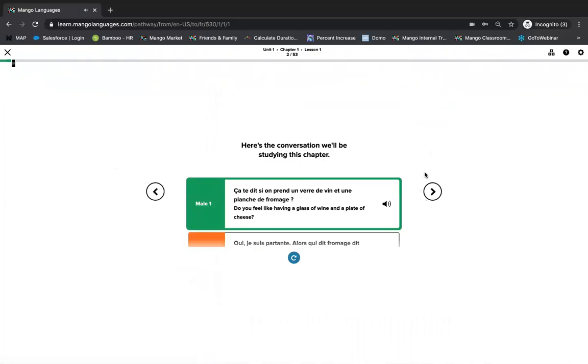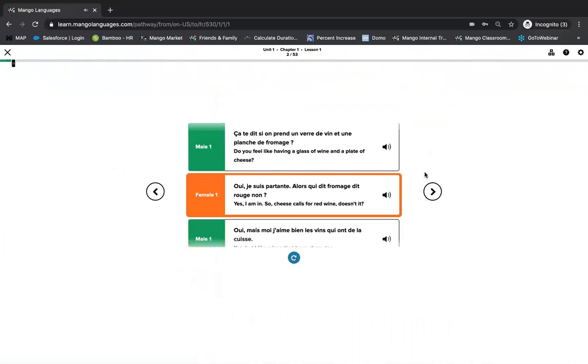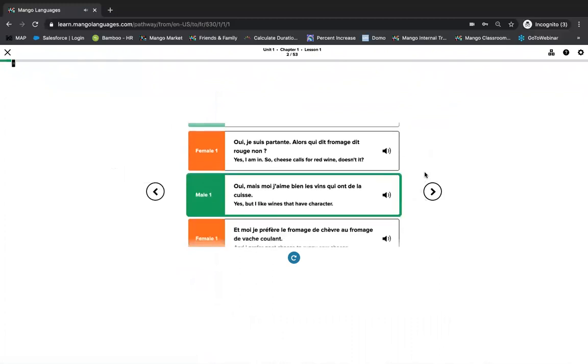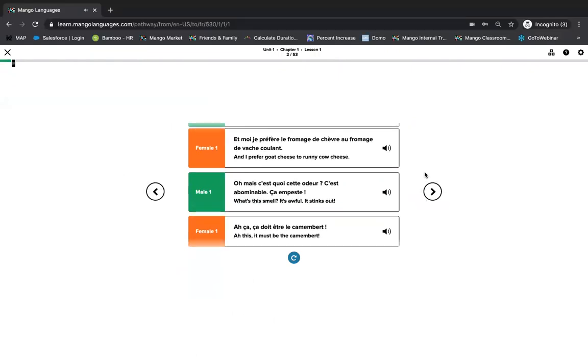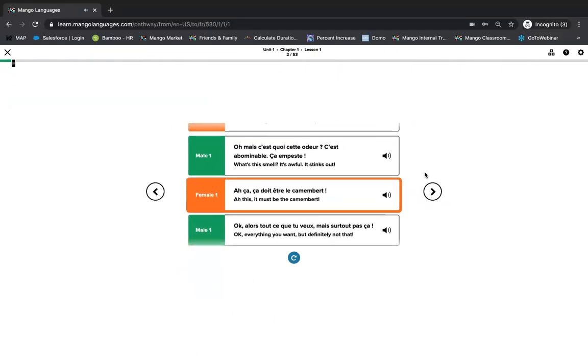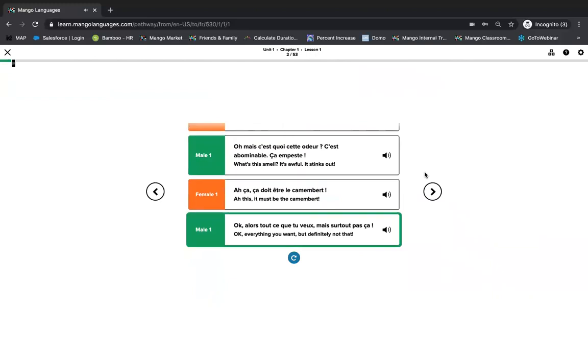Ça te dit si on prend un verre de vin et une planche de fromage? Oui, je suis partante. Alors, qui dit fromage dit rouge, non? Oui, mais moi j'aime bien les vins qui ont de la cuisse. Et moi je préfère le fromage de chèvre au fromage de vache coulant. Oh, mais c'est quoi cette odeur? C'est abominable, ça empeste. Ah ça doit être le camembert. Ok, alors, tout ce que tu veux, mais surtout pas ça.